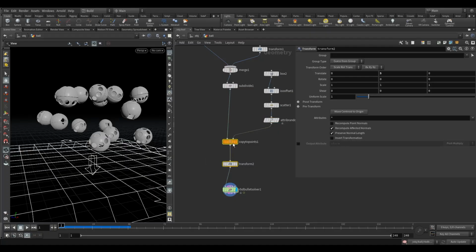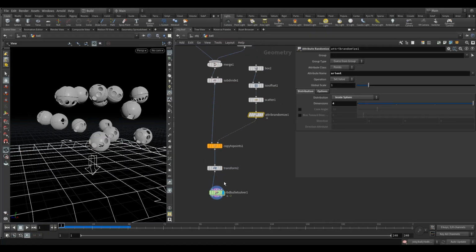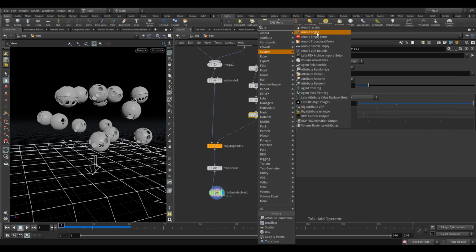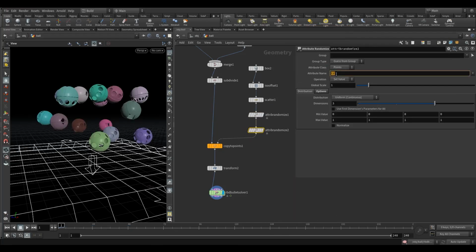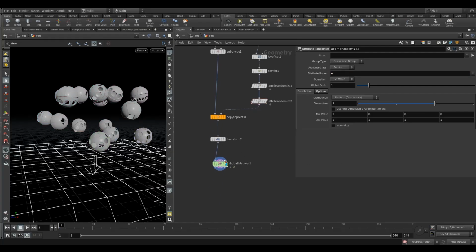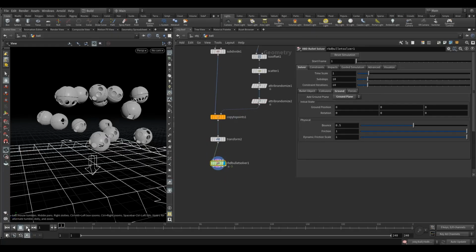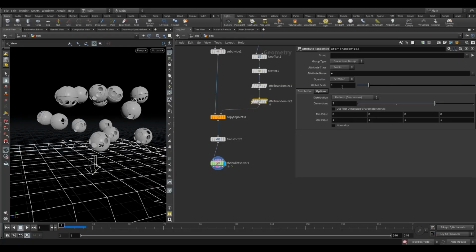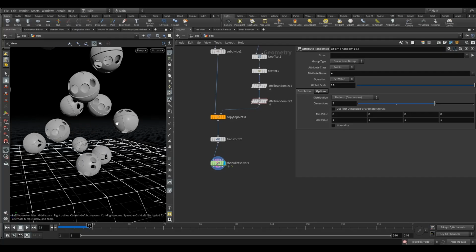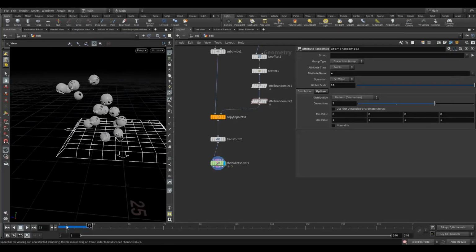Okay, let's drop another attribute randomize. And what I want to do now is randomize something called V, which refers to the velocity. So that will change the initial speed of the objects here. So if we watch that, you can see just a little bit of change there. So we need to bump that up to give us some larger values. You can see there, they're all kind of going off in the same direction there.